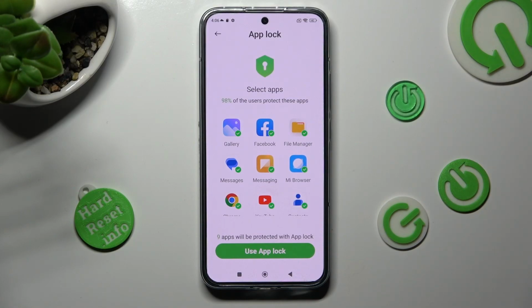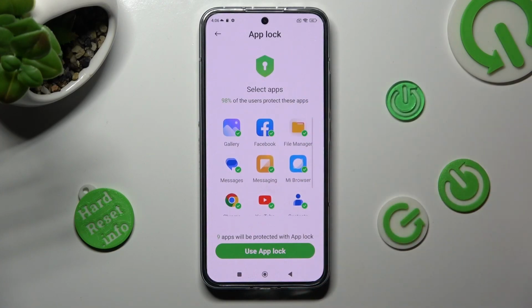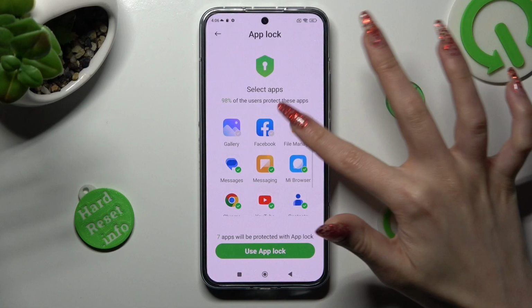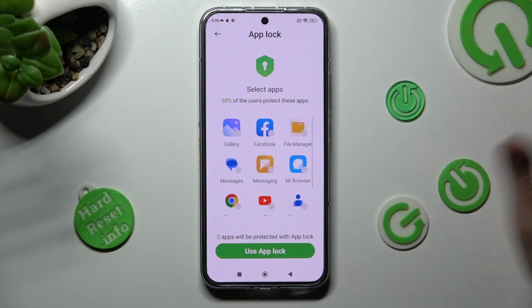If you want to lock all of those apps, just click on Use App Lock right away. If you don't, you need to uncheck all of them. Check for zero and tap on Use App Lock then.